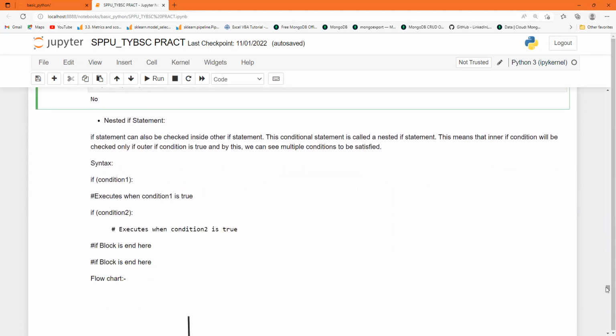Nested if statement. So what are nested if statements, guys? Suppose we have more than 2 conditions, like 3, 4, 5 conditions, then we can use nested ifs. An if statement can also check inside another if statement. This conditional statement is called a nested if statement. It means the inner condition will be checked only if the outer condition is true, and by this we can satisfy multiple conditions.